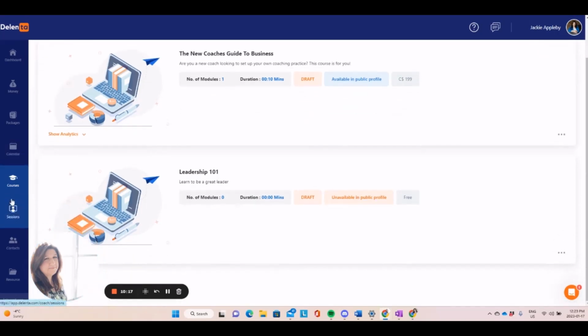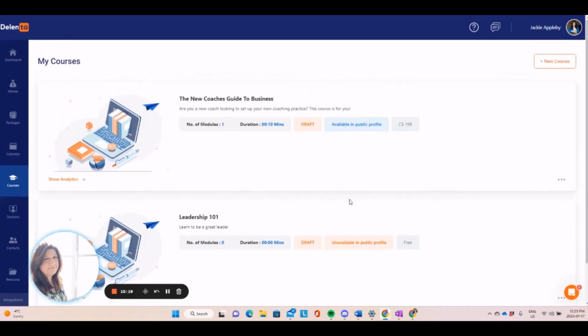The other thing I like about Delenta is that it does come with a built-in LMS, learning management system. It's not as robust as some of the dedicated LMS systems, but it certainly is enough for those of you that are coaching and are offering courses. So you have the ability to come in here and set up these courses. You can see again that I've got a couple of dummies here.